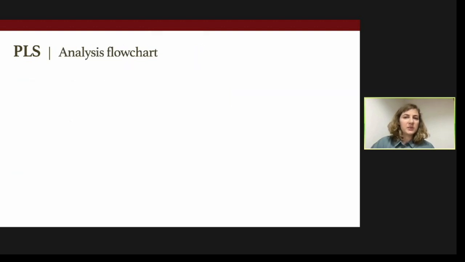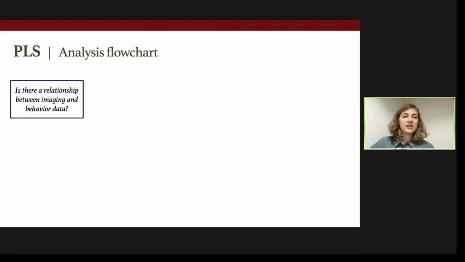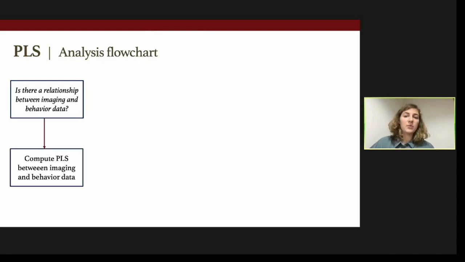So what analysis does PLS entail? Each of our analyses will answer a different question, with the first question being, is there a relationship between my imaging and behavioral data? So for this, we compute PLS between your two data matrices.